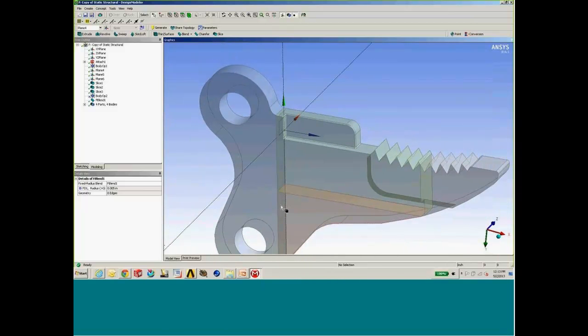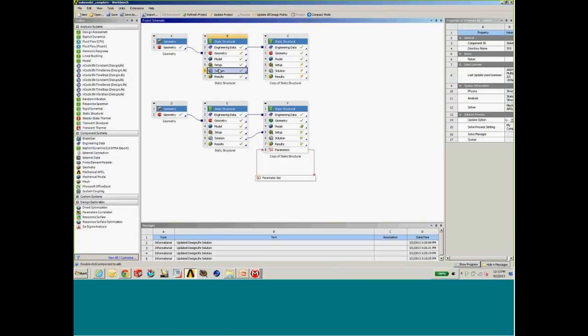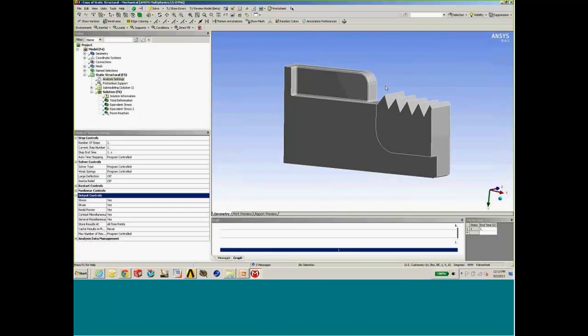So we return back to our project page. We have our submodel cut out, and then to get the connection between the global model and the submodel intact, we simply grab the solution bar, drag it, and drop it onto the setup row of the submodel. When we do that, we take a look at the submodel here. We'll see that we have a submodeling folder located in the structural static solution. That came from the fact that we dragged and dropped the solution from the global model.